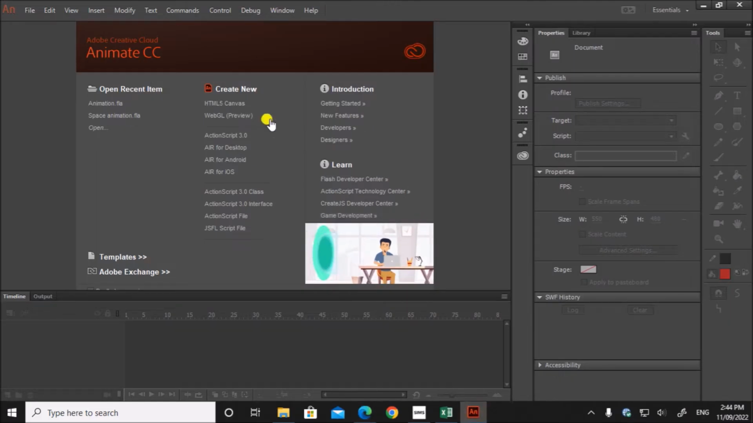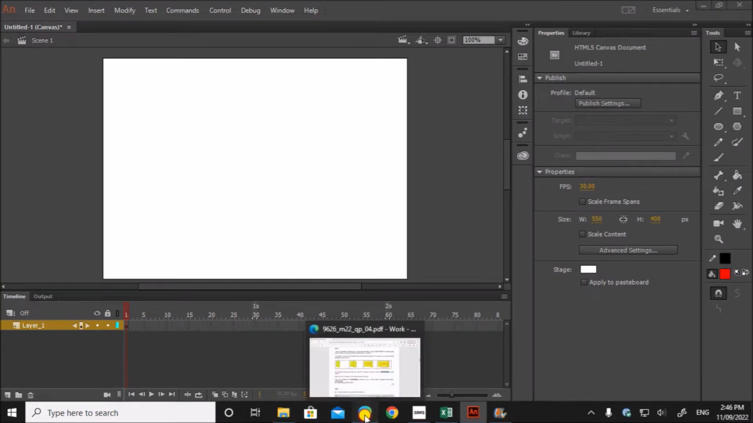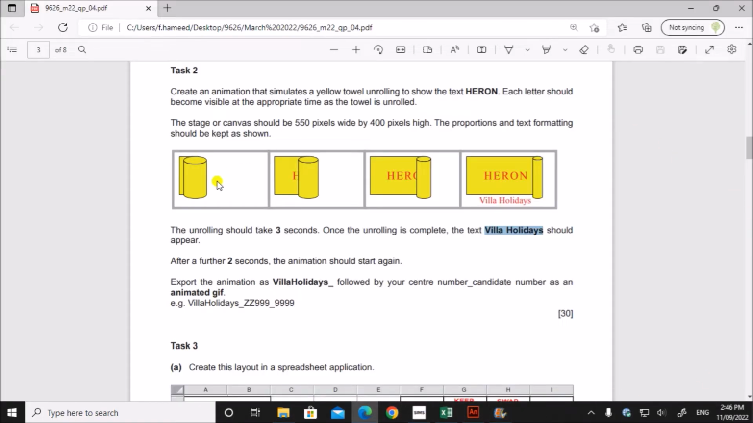So I'm using Adobe Animate. Let's create a new canvas. The width is 550 and the height is 400 as specified. I'm setting the frame rate to 30 fps. In order to create this towel image, I'll be using a rectangle and a cylinder.